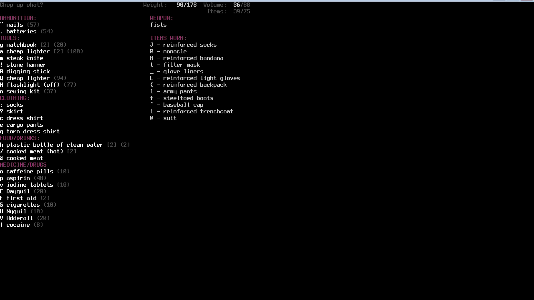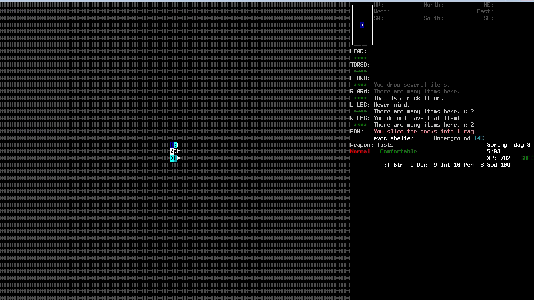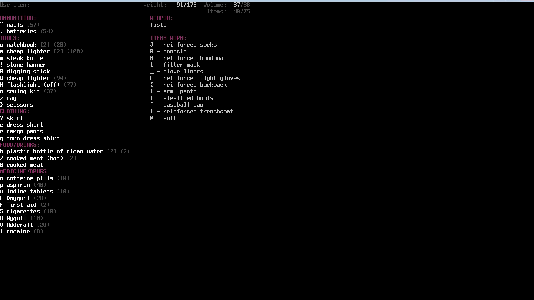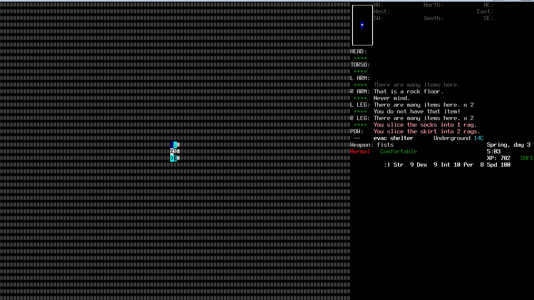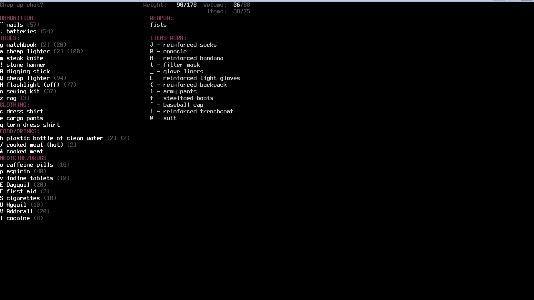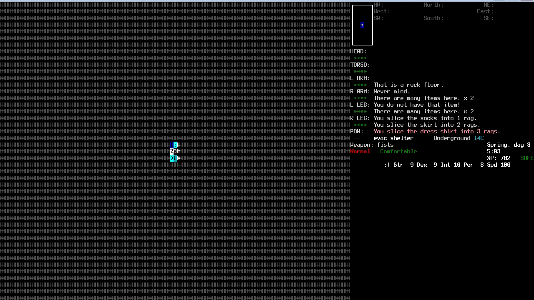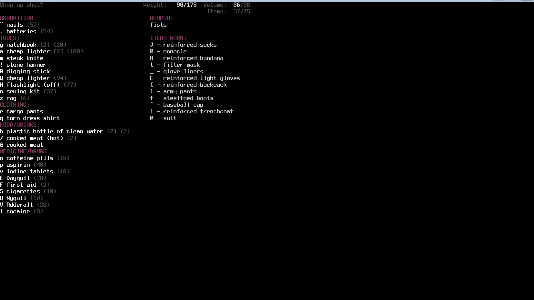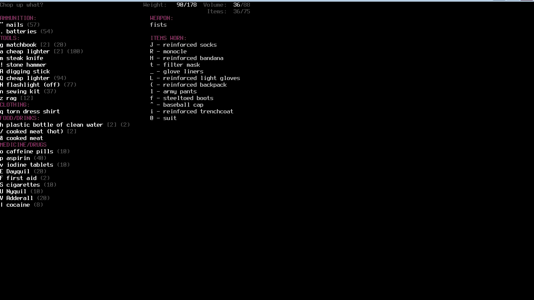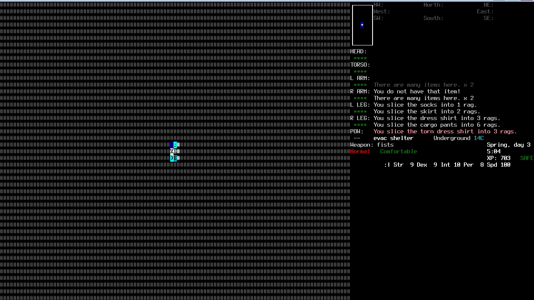Because obviously you can't use the scissors to cut itself up. Derp. Right, so we're going to cut up our socks. Now, I'm hoping that by using the scissors, we're going to get more stuff out of this. I'm going to cut up the skirt. And let's just keep going. We're going to do the dress shirt. I know. It pains me too. But some sacrifices need to be made. Cargo pants, because we got the army pants. And the torn dress shirt.